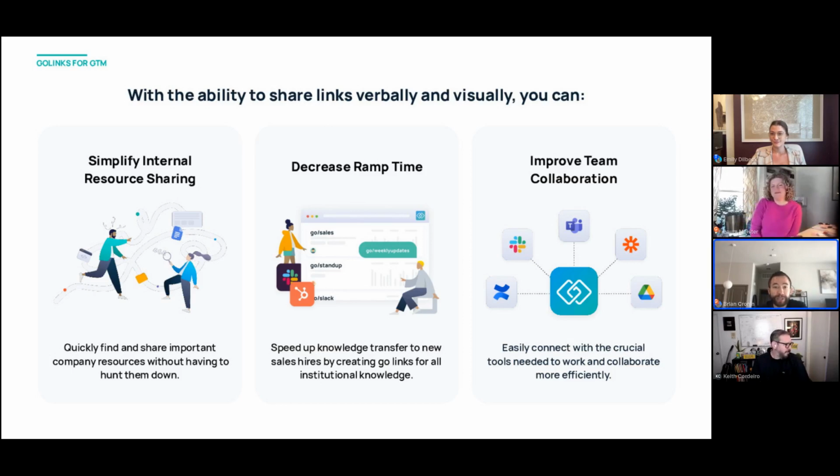The speed and intuitiveness of GoLinks have been a game changer for me. I can easily access resources, save time, increase productivity. And for new hires, GoLinks has been a lifesaver. It's streamlined our onboarding and training process.